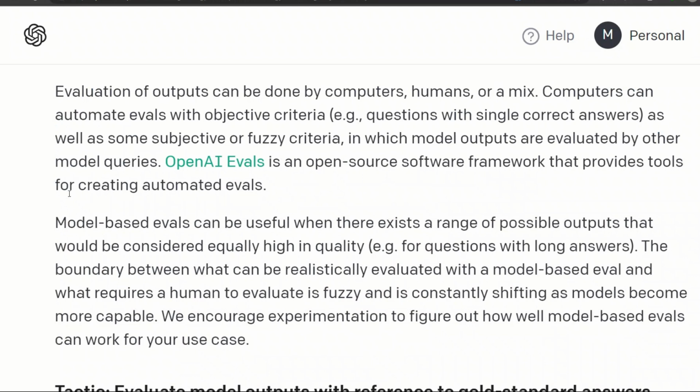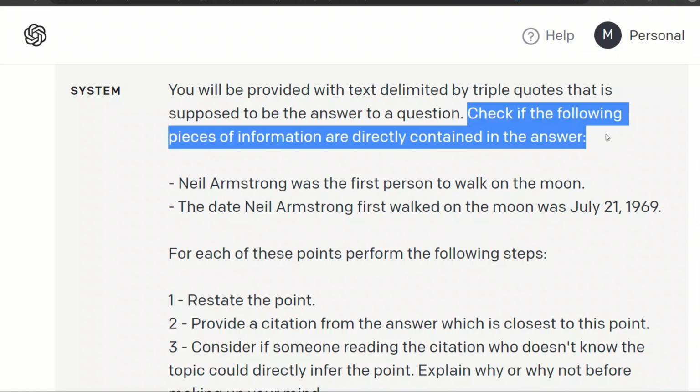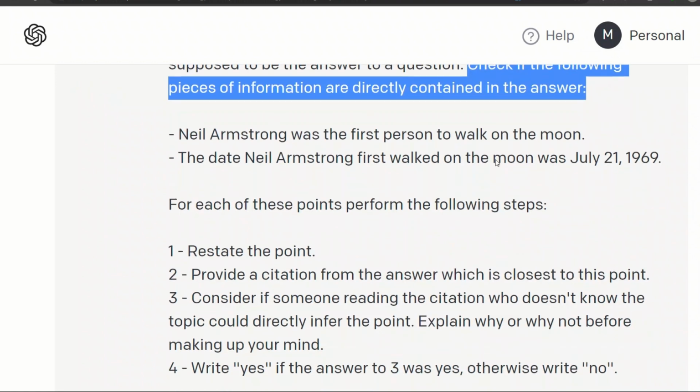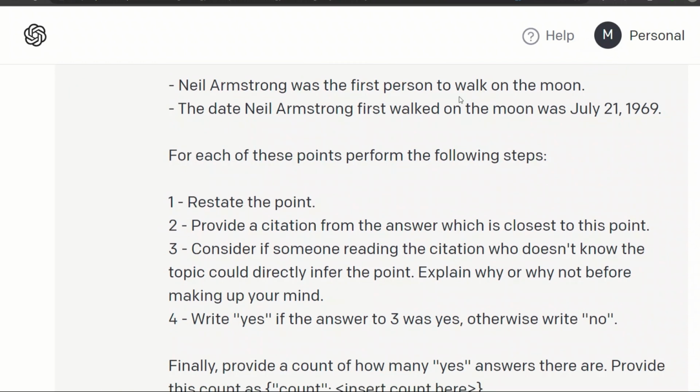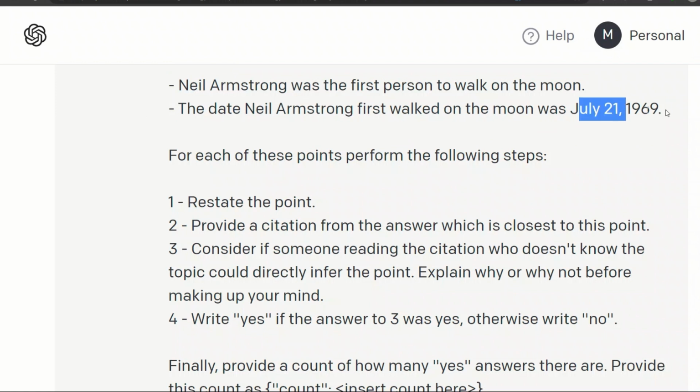Now, if you're doing these evaluations either by human or computer, you really need to come up with clear criteria in order to pass these evaluation tests. So here is an example. This is the system prompt that we're providing the system. We're saying you will be provided with a text terminated by triple quotes that is supposed to be the answer to a question. Check if the following pieces of information are directly contained in the answer, right? And then we want the system to look for these two facts. Neil Armstrong was the first person to walk on the moon, and the date on which he walked, that's July 21st, 1969.